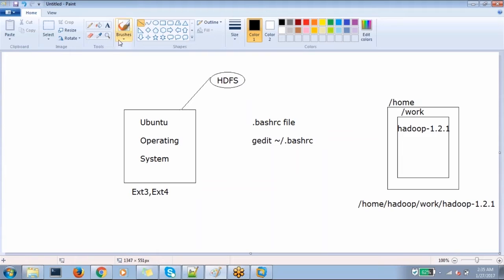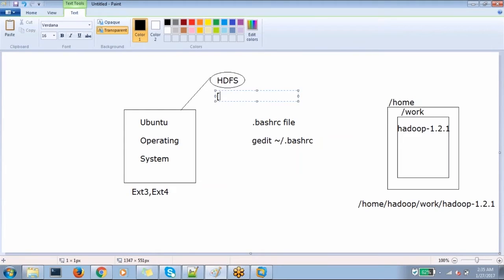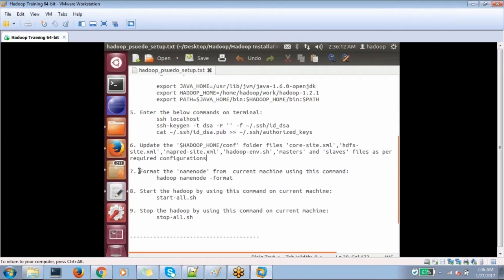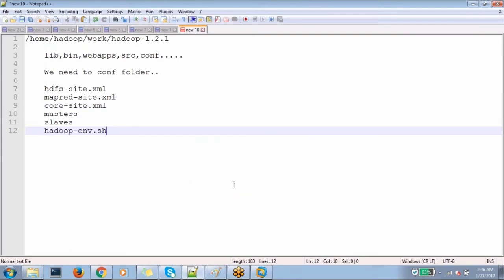That is by using a predefined command: hadoop namenode -format. This is a predefined command. What is the importance of this command? If you want to get the Hadoop Distributed File System on the existing file system, that is the Ubuntu file system, we need to execute the predefined command hadoop namenode -format. That comes under the seventh step. Now if we want to start Hadoop, we have a command called start-all.sh here.